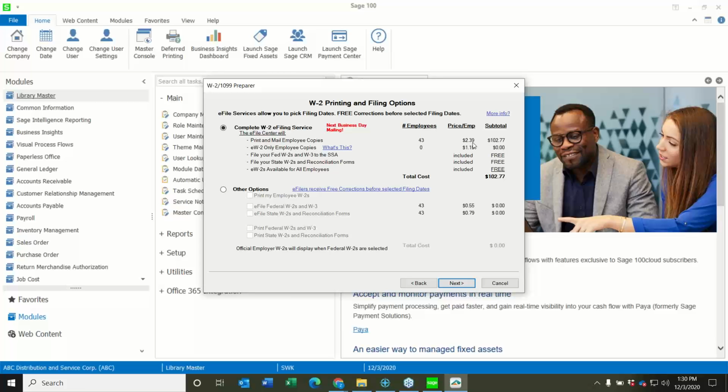So you'll see over here the cost breakdown. This is the $2.39 per employee it told us about, which comes to $102.77 for our 43 employees. Not really too bad considering the time it might take you to print and mail and file the rest of everything. So if you tell me, hey, I don't want to e-file anything, I'm a small company, I'm going to do my own thing. Oh, and you'll also notice they do have next business day mailing. So if you don't want the complete W-2 service, you do have other options.